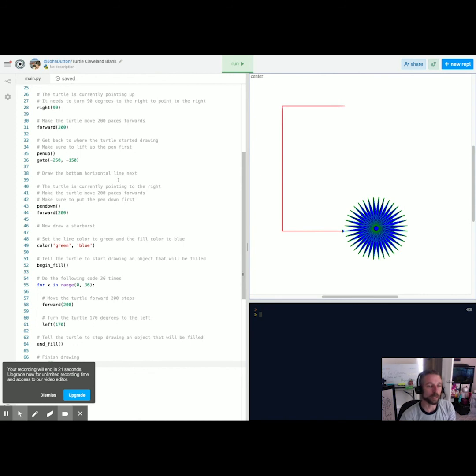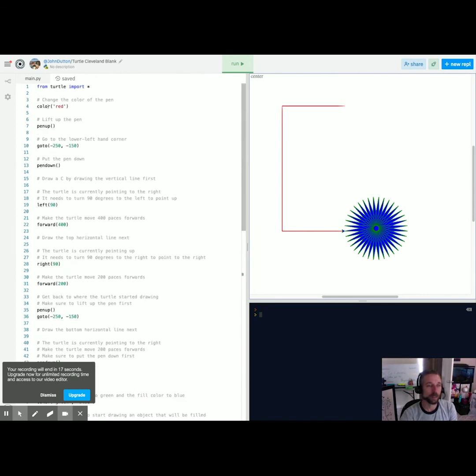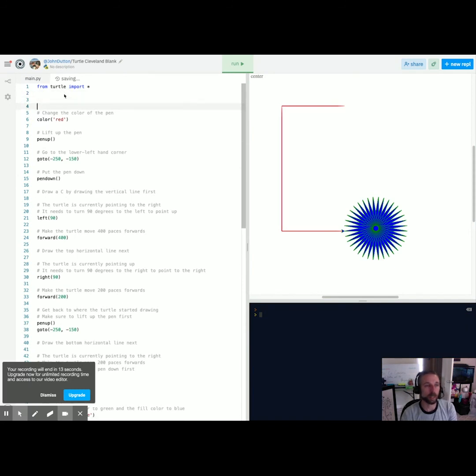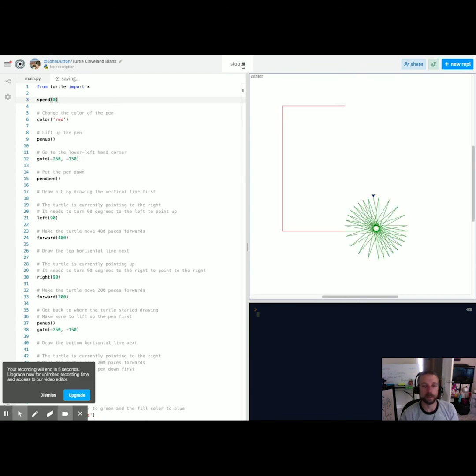One more thing that we can do, in order to speed things up, right here anywhere in the program, but I'm going to put it on line 3, is say speed 0. And what happens when we say speed 0 is it runs super quick.